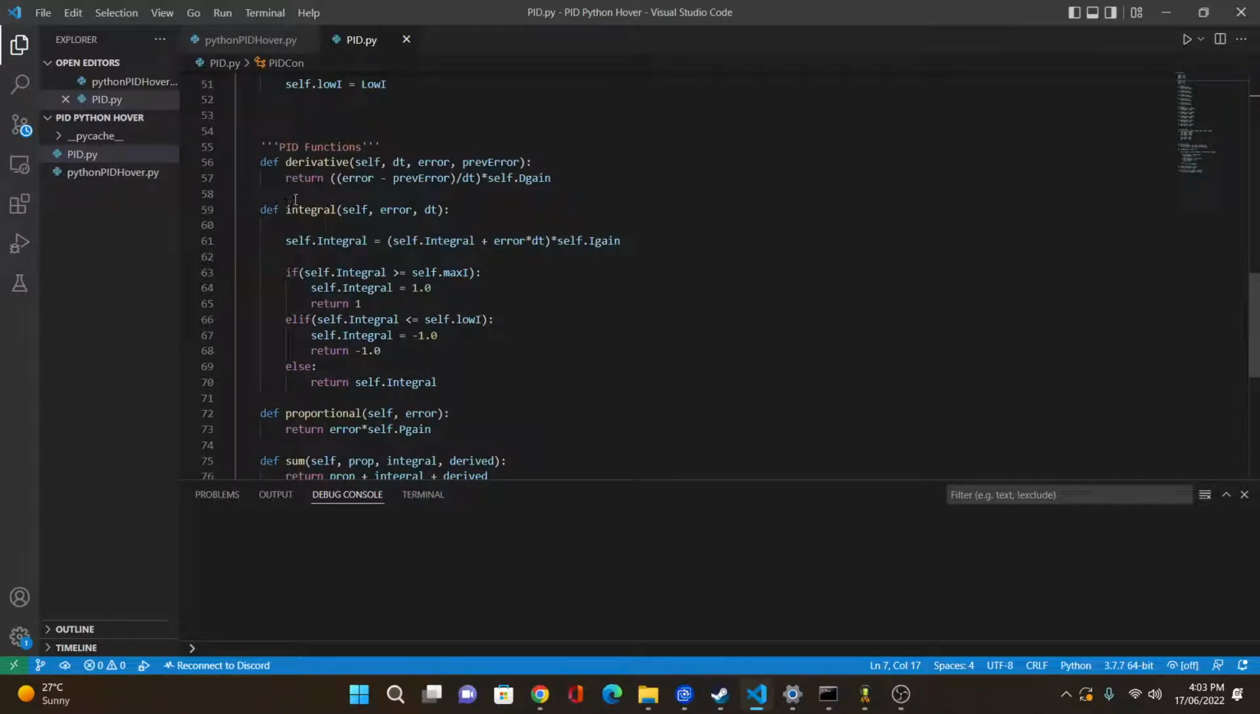As you can see, the first one here is the derivative. So we're literally just doing dy/dt, or d/dt in this case, and then we're multiplying it by a constant, as you see. Very similar thing with the integral. We're basically adding on the error multiplied by the change in time, or dt, and then we're multiplying it by the constant. And we're adding that onto the previous integral, so it's building up over time.